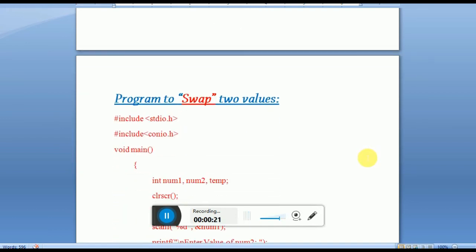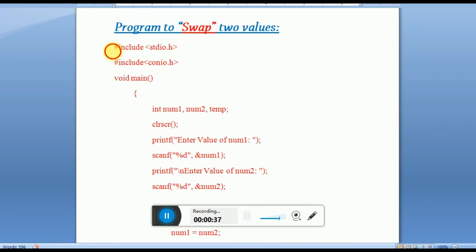Now we are going to see the C program of swapping of two numbers. The compiler that we will be using here is Turbo C. So the C program begins with the header file. What is a header file? A header file is a file that contains functions for C's built-in library functions. These are header files: stdio.h, conio.h.